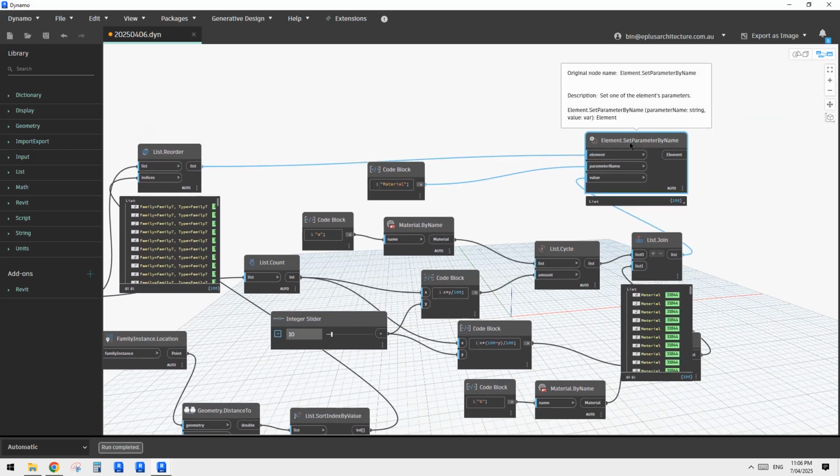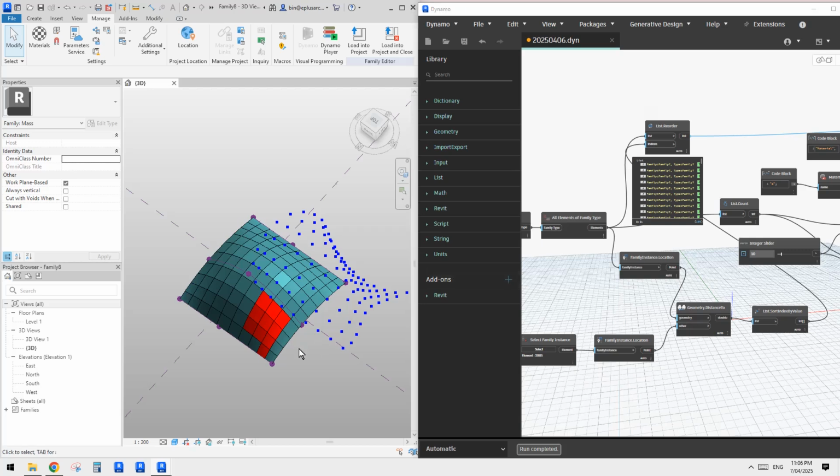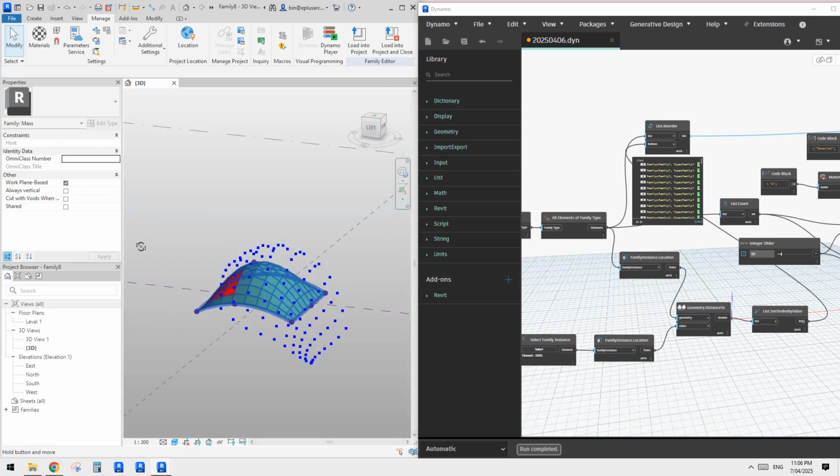So this is the final. Set parameter by name just gives the material to the families. Okay, so very simple, right? And also the family is very simple as well. So yeah.